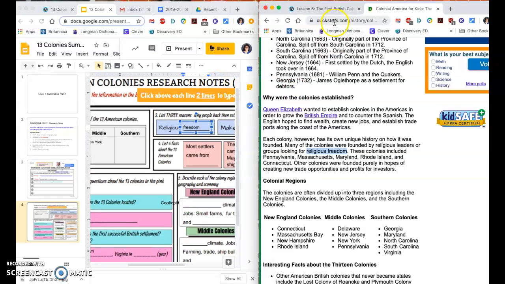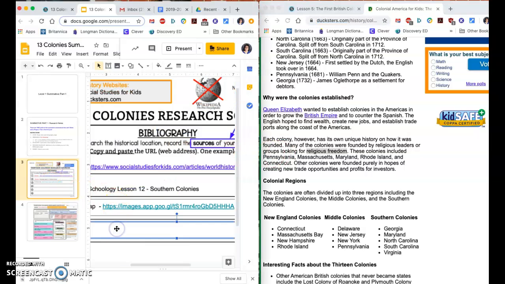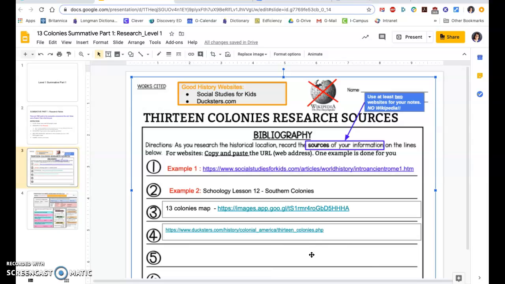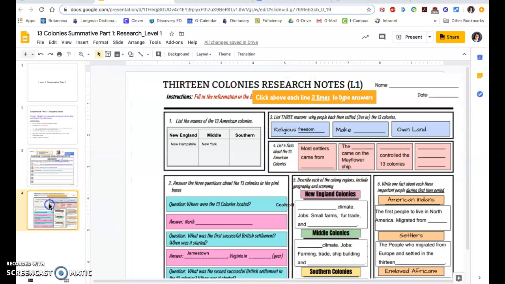And since I use this website, I'm going to copy and paste where I got it from. So copy, I'm going to go back here and paste it on here in this spot. Okay. And it's already a link. So there you go. I use Ducksters, so I put that down. So whatever links that your websites you use, you just need to record them here.